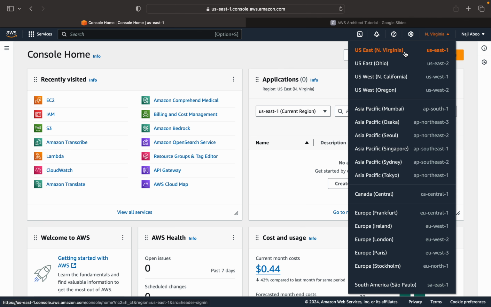Here we can see the North Virginia region, and its code is US East 1, and we have Ohio, which is US East 2, and when we come to Asia Pacific, we have Mumbai, Singapore, Sydney, and we can see different regions with respect to geographical area. So why are they separating regions like this? There are two main reasons. Definitely there are some other reasons also, but there are two main reasons.